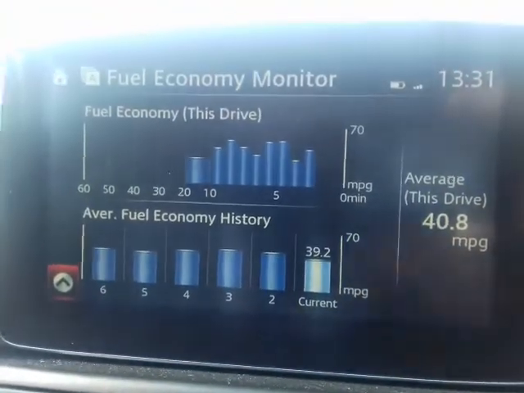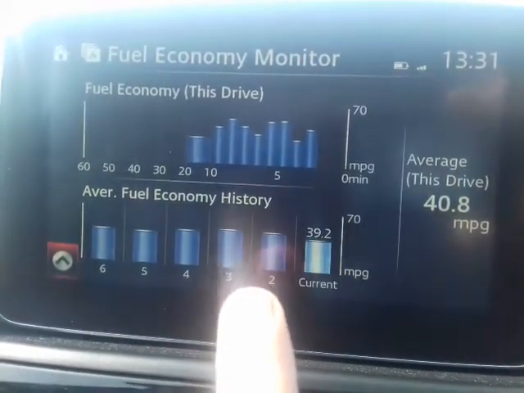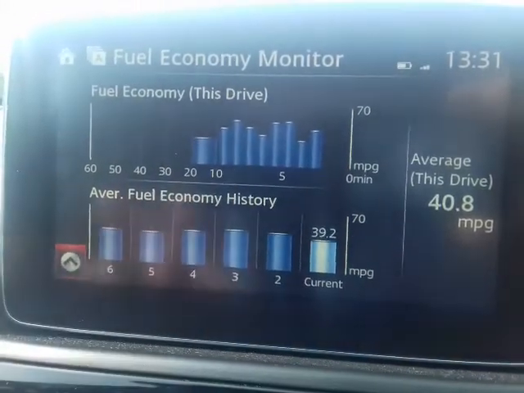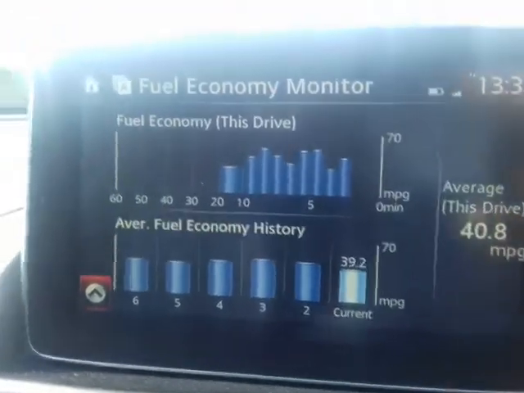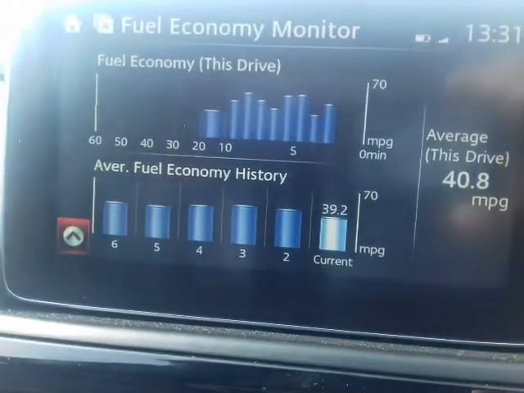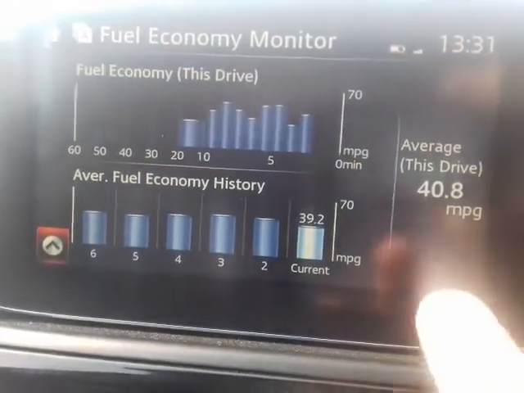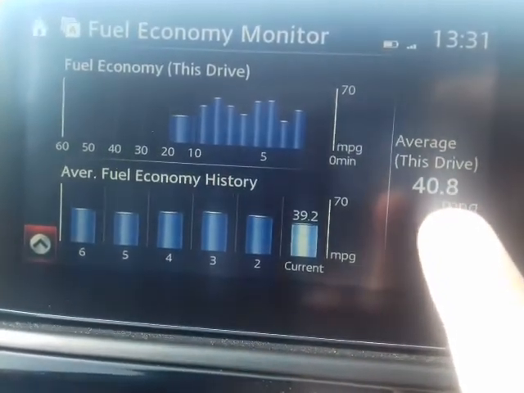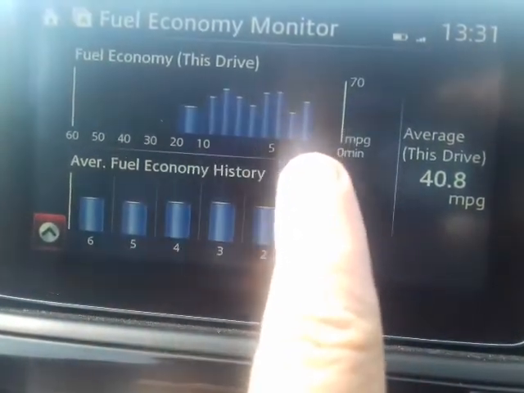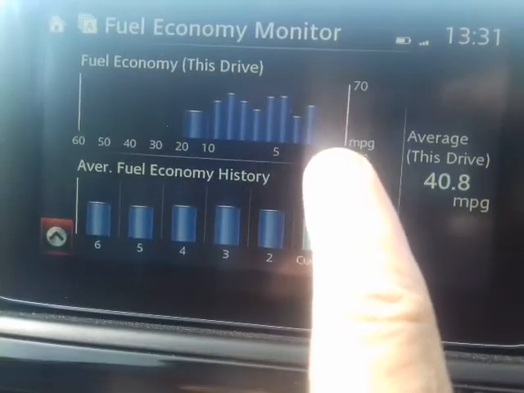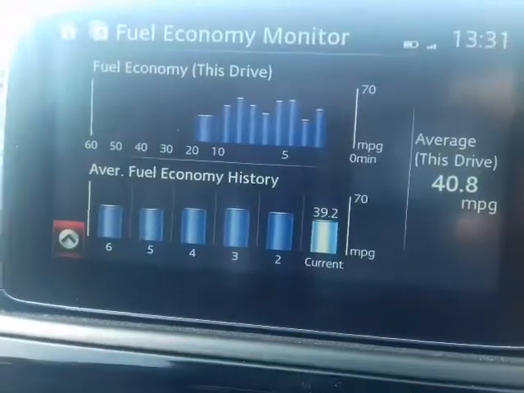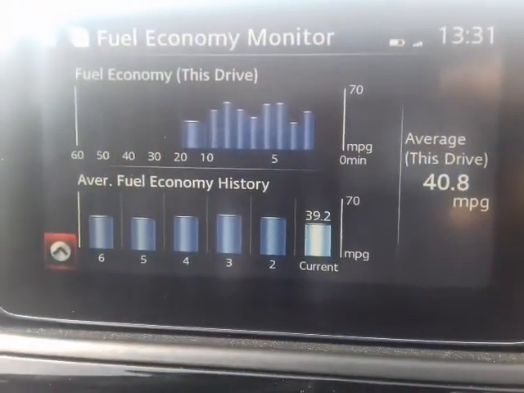Okay, so the way this works is each one of these is every time I reset the tank. So it's going 6 tankfuls, so that could be 6 weeks or 6 months, depending on how often you do it. But the current tank, I'm averaging 39.2 miles per gallon. On this current drive, I still have the engine running, I've just done 40.8 miles per gallon. And this is the drive over the last 20 minutes. You can see it's blank here because I've been stopped for 2 minutes. But that's the drive, so you can see how I've been driving and the economy. So that all looks pretty good.